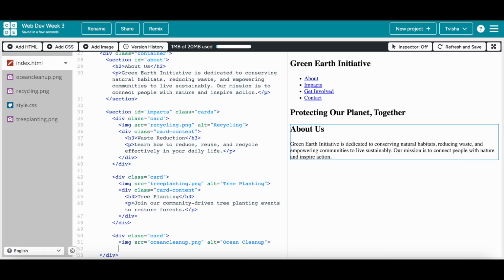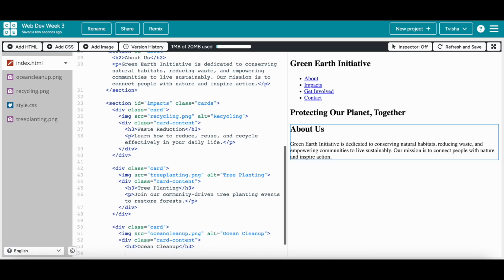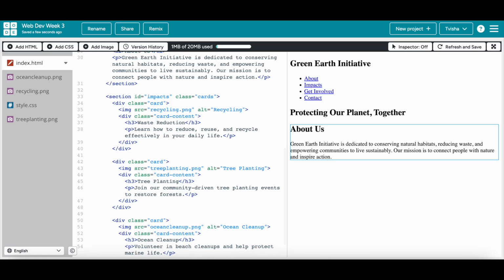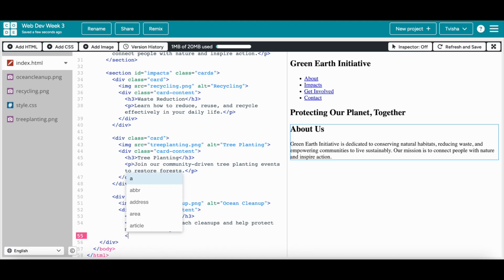Now create the card content div tag. Set the title to ocean cleanup. Create P tags and add a short description. Now close the 2 div tags. And close the impact section as well.